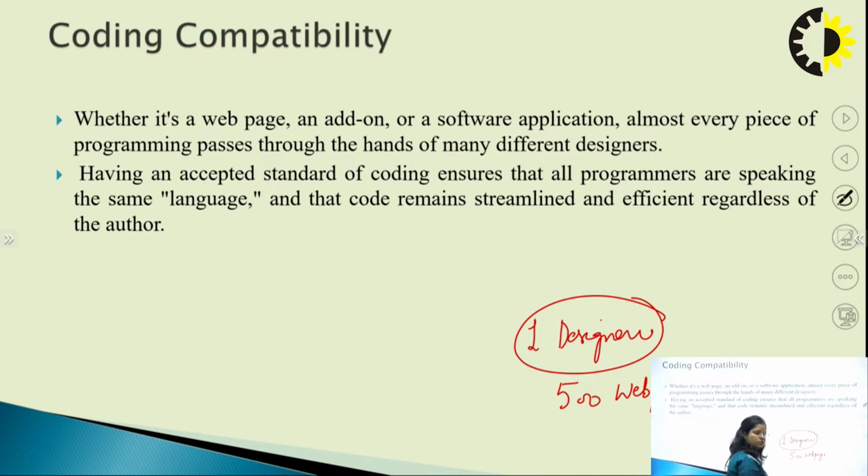It is not possible. For designing 500 web pages, a small number of developers are involved. So, having an accepted standard of coding ensures that all programmers are speaking the same language and that code remains streamlined and efficient regardless of the author. So, coding compatibility is there.